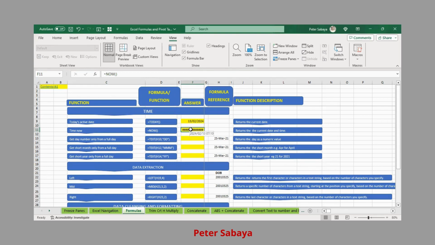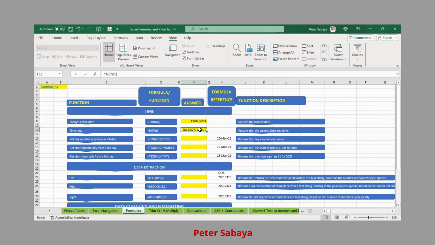Where you find hashes in a cell, that means the cell doesn't fit what is in it, the numbers that are in there. So how do you fix it? There are about two ways you can fix it. Number one, you can get your mouse to hover between the F and G at the end of the column where there's that line, until your cursor is like a thick cross, and then you double click it. Can you see? There we are. So it's actually 10 past 7, and the date is 13 February 2024.